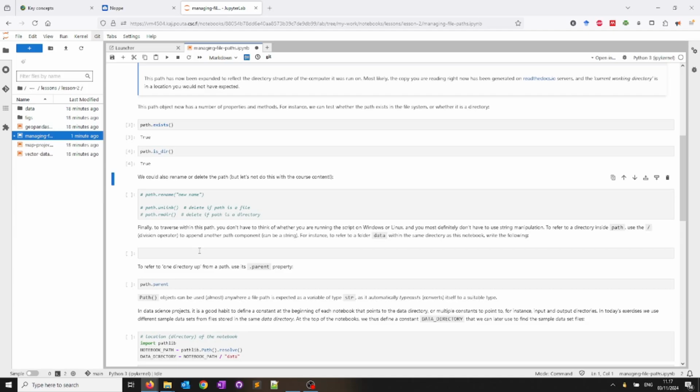Another useful thing that we will use a lot is, of course, traversing within the path. For that, depending on different operating systems, you might be using a forward slash or a backslash. And that's where things get tricky if you are running the code on different operating systems. But the good news is that when using this library, you don't have to worry about that. To refer to a directory inside your path folder, we just simply use the slash as the division operator, to append another path component that can be a string.